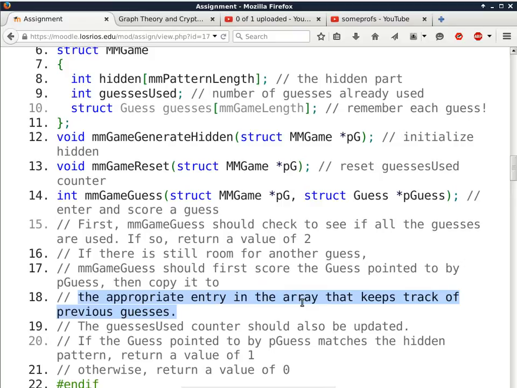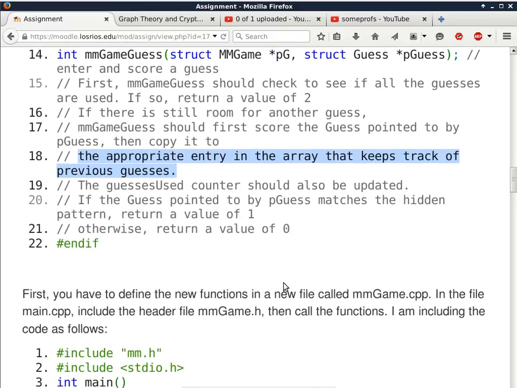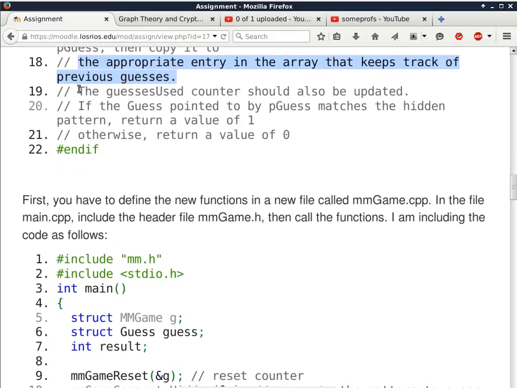Then the next thing we do, scroll up, on line 19 is the number, the counter guesses used should be updated. You should increase it by 1 because there's one more guess in the system now. If the guess pointed to by pguess matches the hidden pattern, return a value of 1. Otherwise, you want to return a value of 0. Are we still doing okay so far?